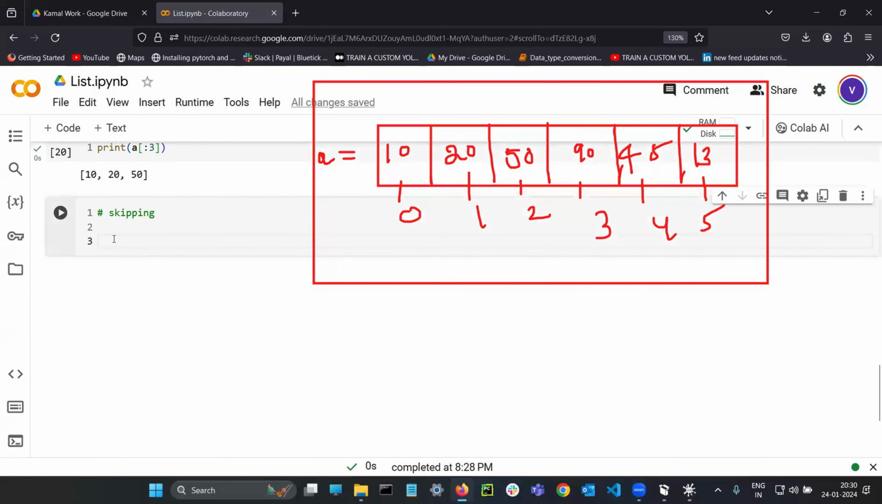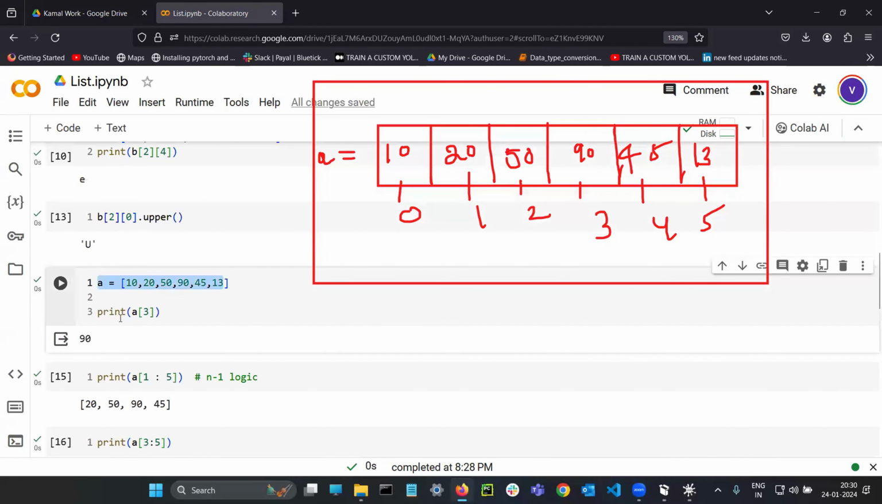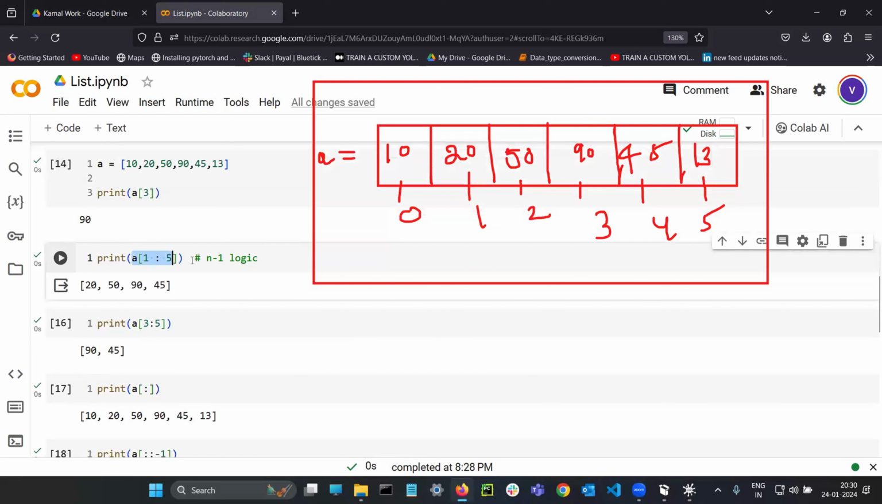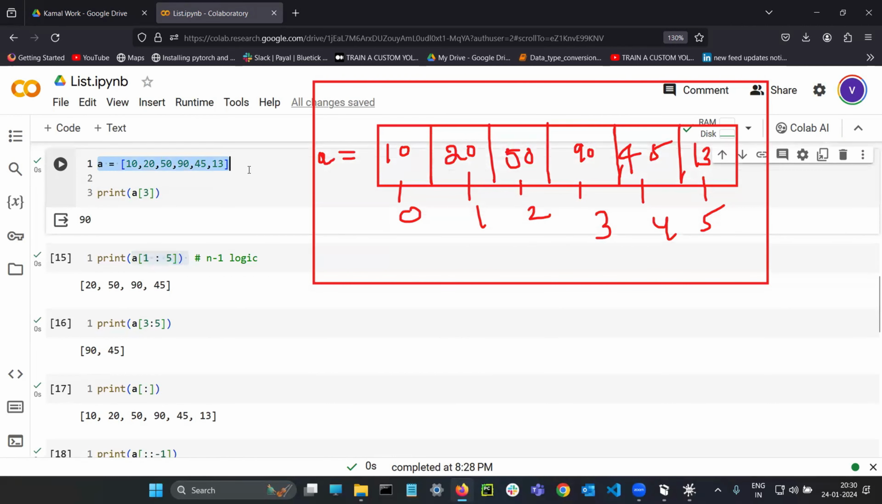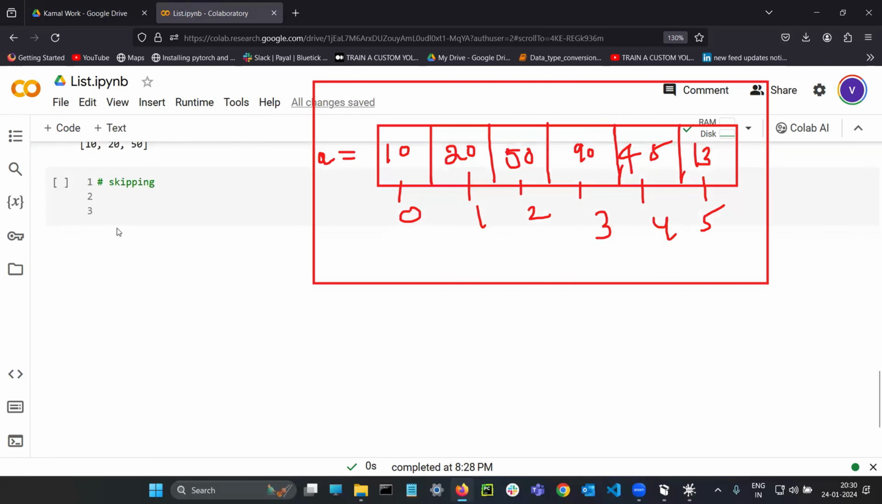So skipping. Yes or no, guys? Some people will ask me, sir, here you are writing A, so you are doing the operation, but here you are not writing A again. Why? Already it is in the memory, so I'm using it.